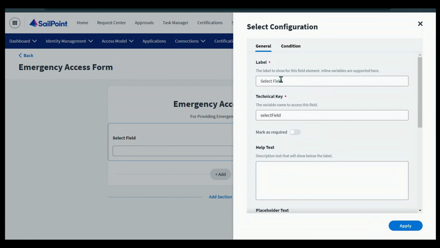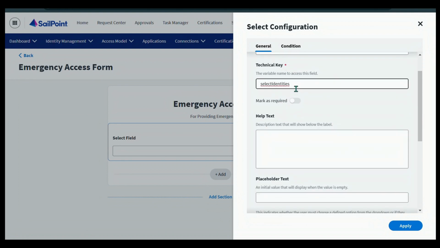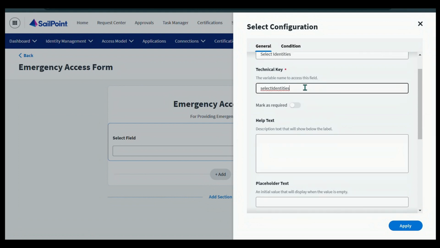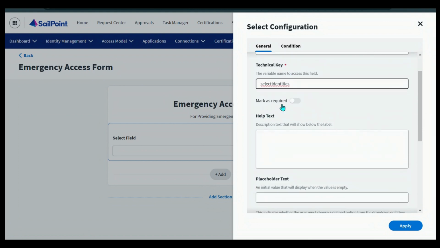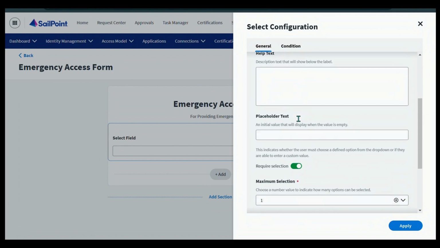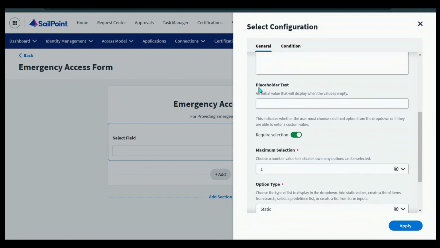Let me give a suitable name for my label. We can give Select Identities. The technical key will be auto-generated. You don't have to do anything here. And I'm going to mark it as required. In help text, if you have any description, you can give it. Currently, I'm not giving anything. For the placeholder text, I'm going to give some suitable text so that the user can understand what to do here. So I'm going to write Select Identity.